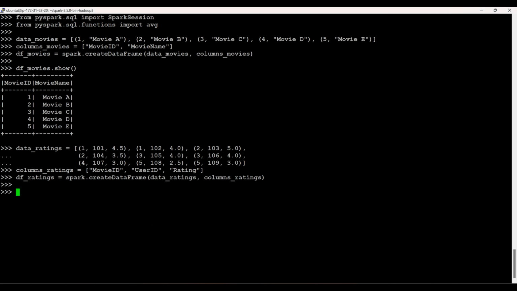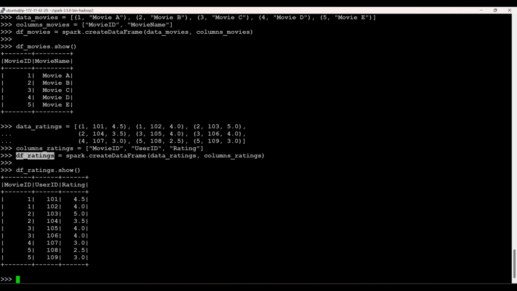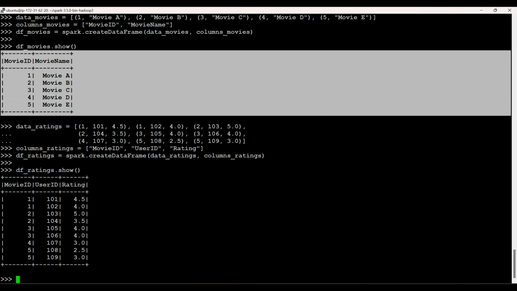Now let me show you this. You can see we have two data frames. This one is all about the movie name and the movie ID. Here we have movie ID, user ID, and the ratings that the users have given for the particular movie. Now what you have to do is get the top three ratings of the movies given by the users.